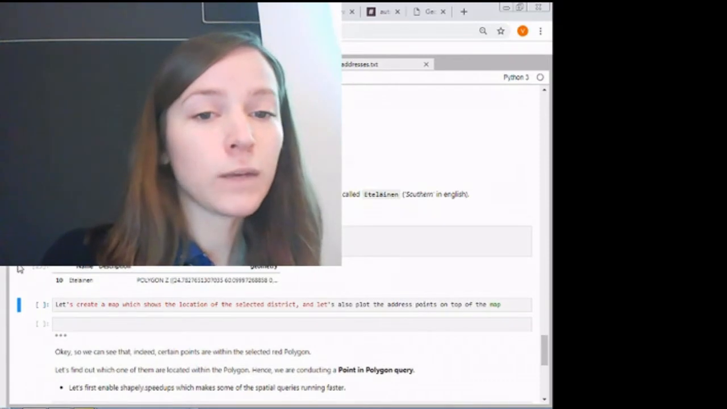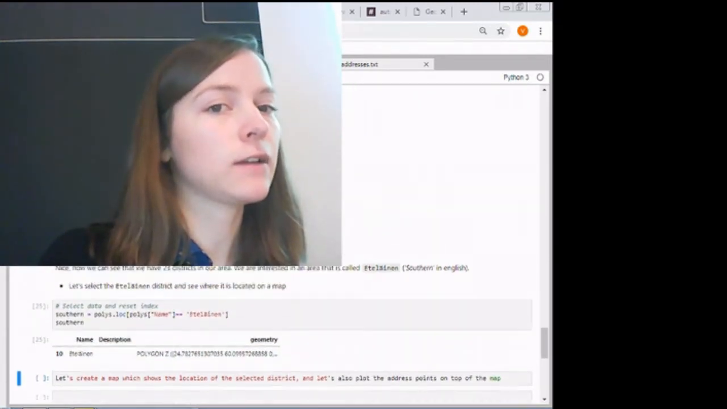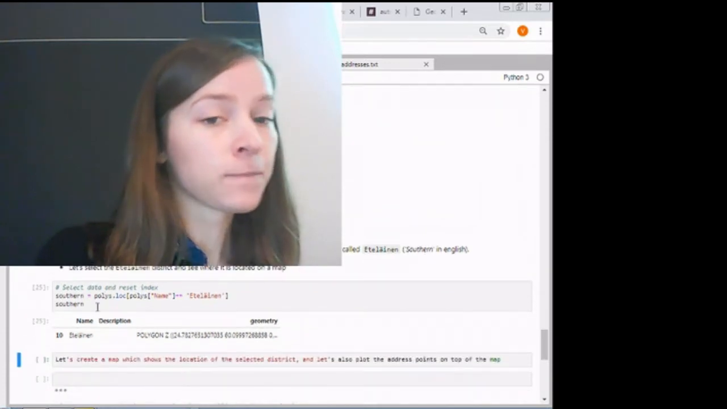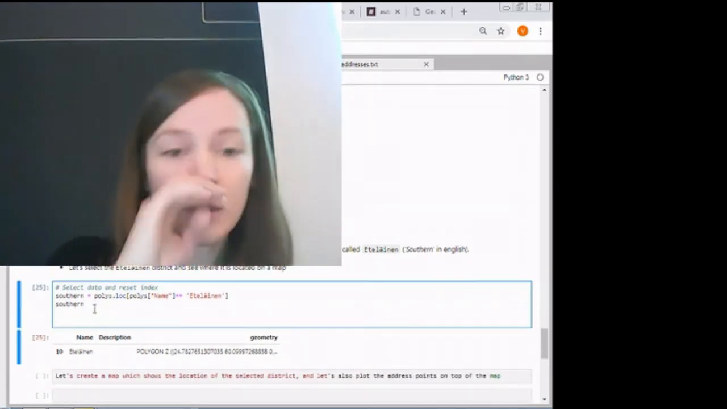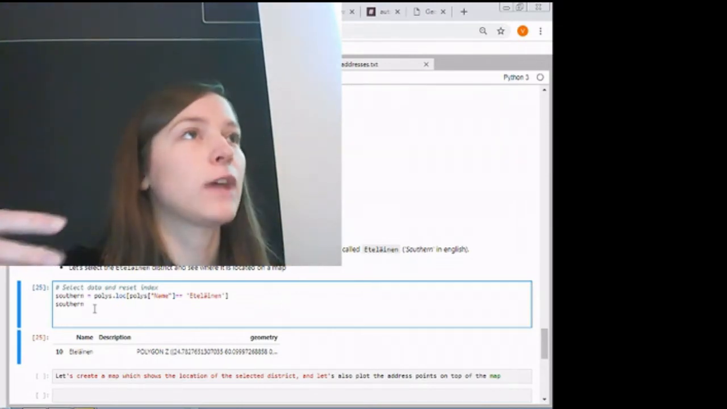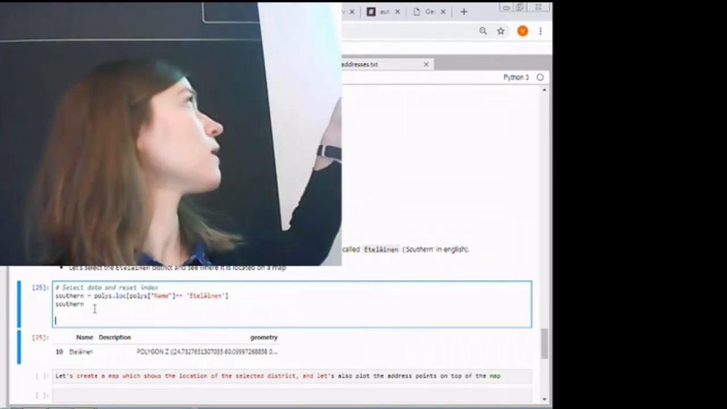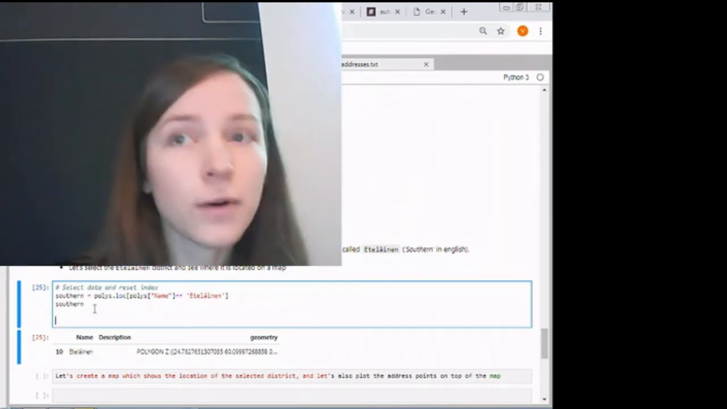Okay, so we have that. Maybe there is now the index 10 that we inherited from the original data file. You might have done this trick before, but we can reset the index so that we have index 0 for the eteläinen, so we don't get confused with the number 10 at some point.